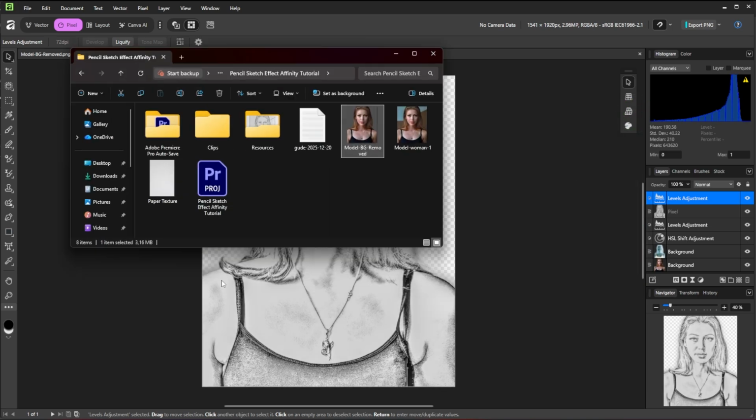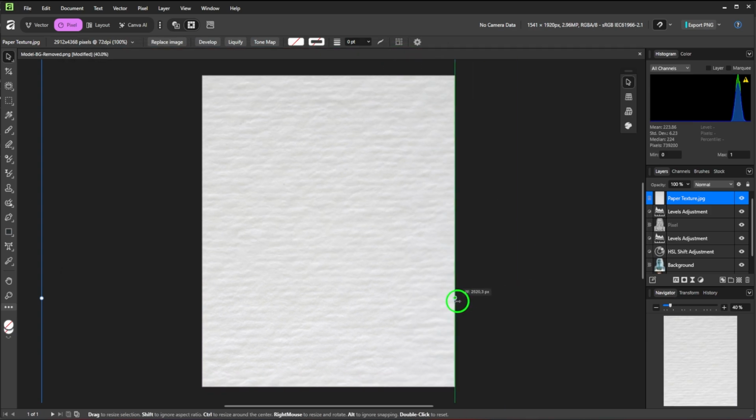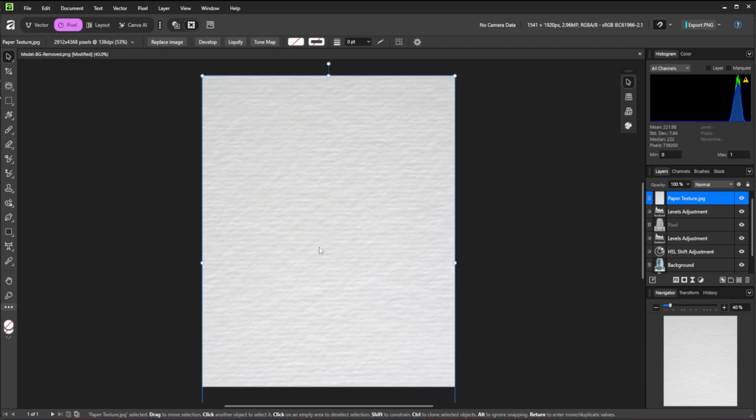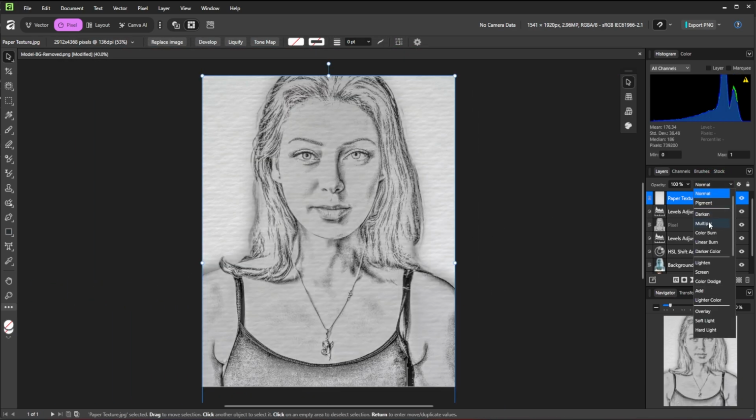Lastly, you can add a paper texture image to your pencil sketch effect and change its blend mode to multiply.